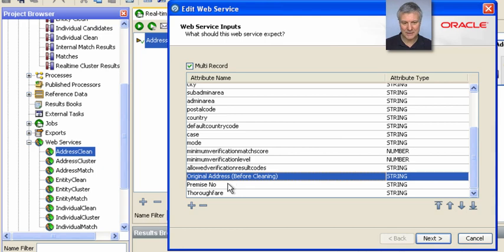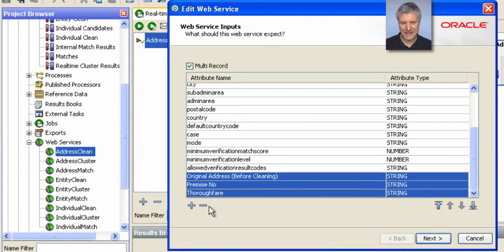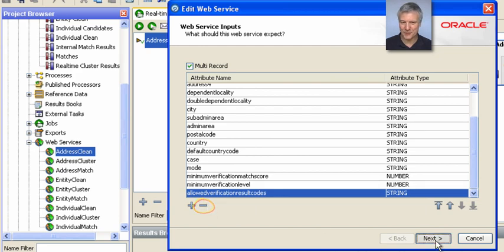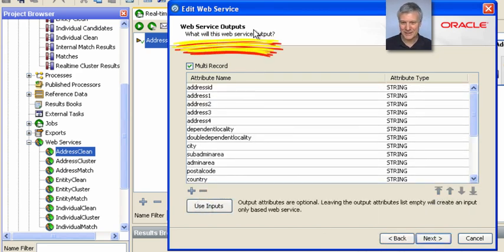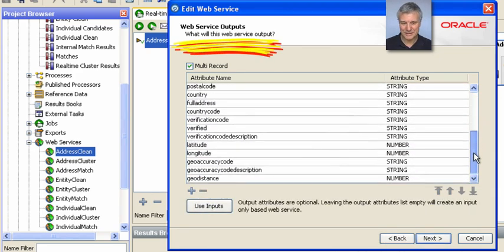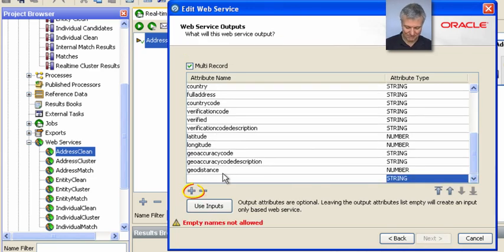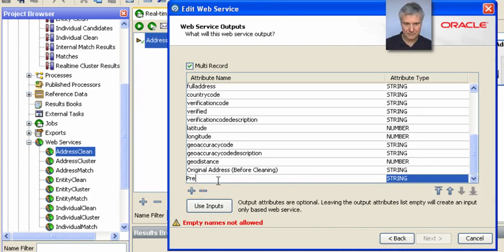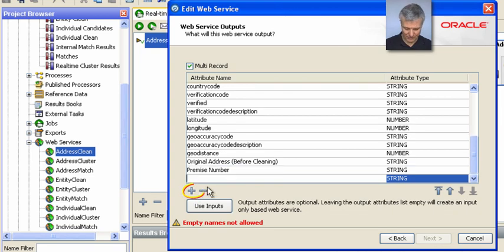Now I've made a mistake there because I've added those for input, and I should have added them for output, so let's just get rid of them. We'll go to the outputs, that's really what I wanted to do, and let's just add them here. Sorry about that. So original address before cleaning, premise number, these can all be strings, that's fine, and thoroughfare.